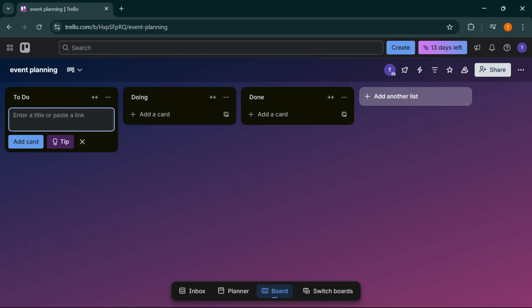In today's video, I'm going to show you exactly how to use Trello for event planning, step by step, so you can organize tasks, manage vendors, track progress, and keep everything in one simple visual workspace. Whether you're planning a wedding, corporate event, birthday party, or community gathering, Trello makes it incredibly easy to stay on top of every moving part.